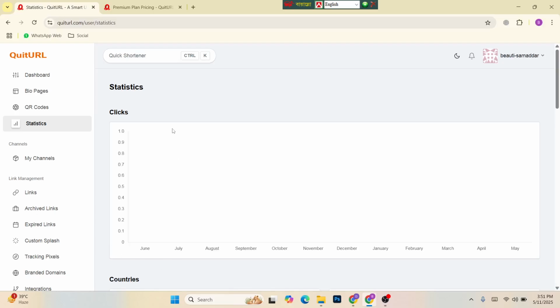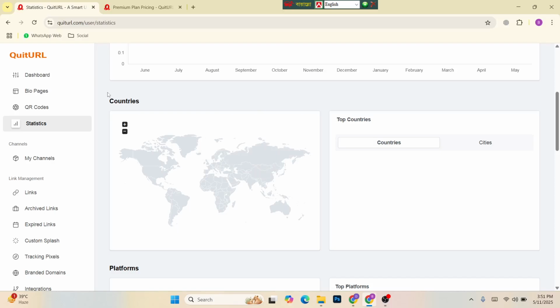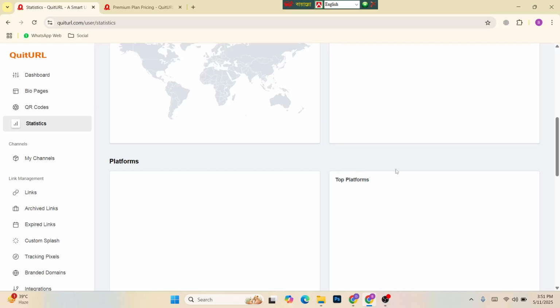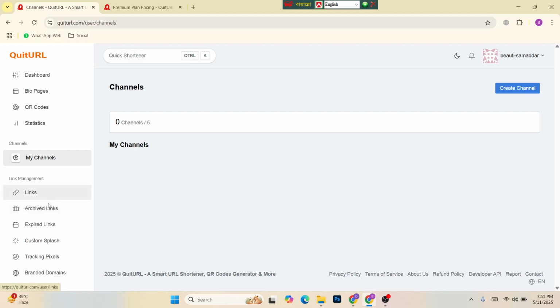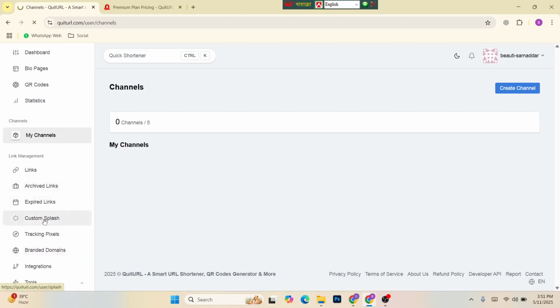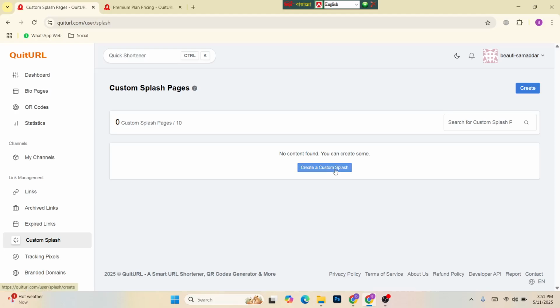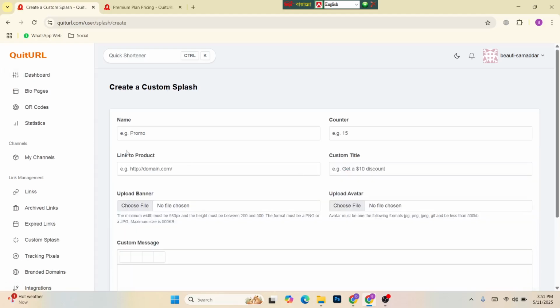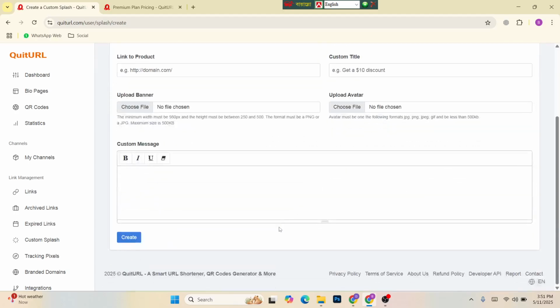You can view total clicks. This is the country section, showing which country clicked your link. Then platform, top platforms, etc. Channel: you can create a channel. Then a custom splash. Create a custom splash. Then name, counter, etc.